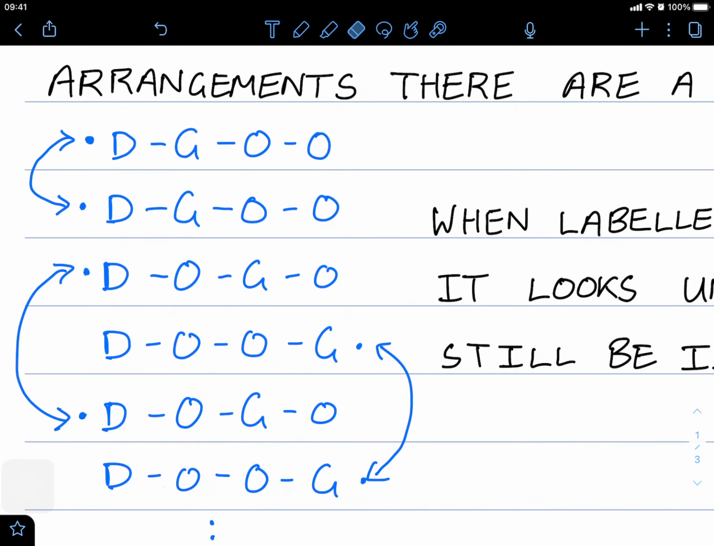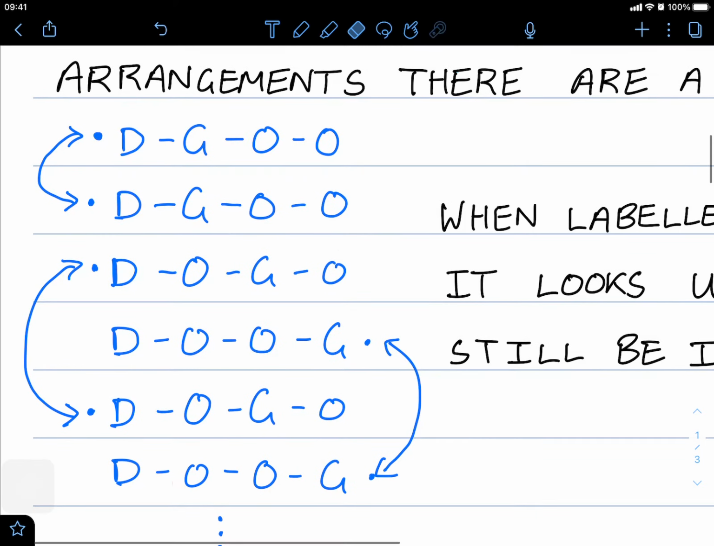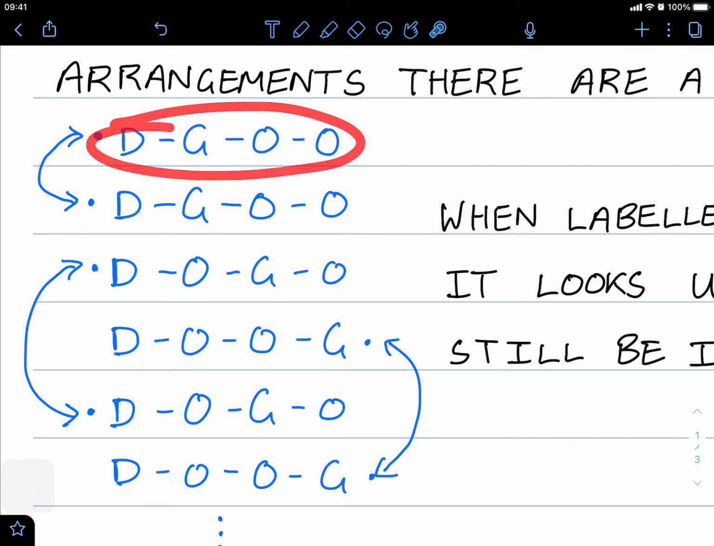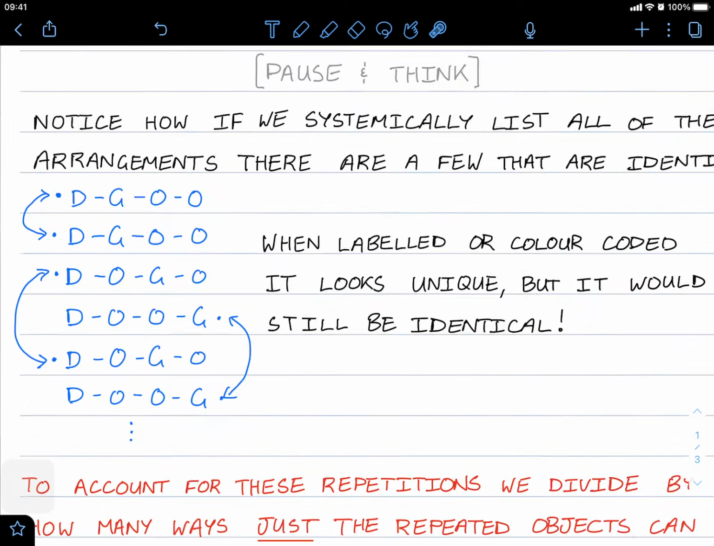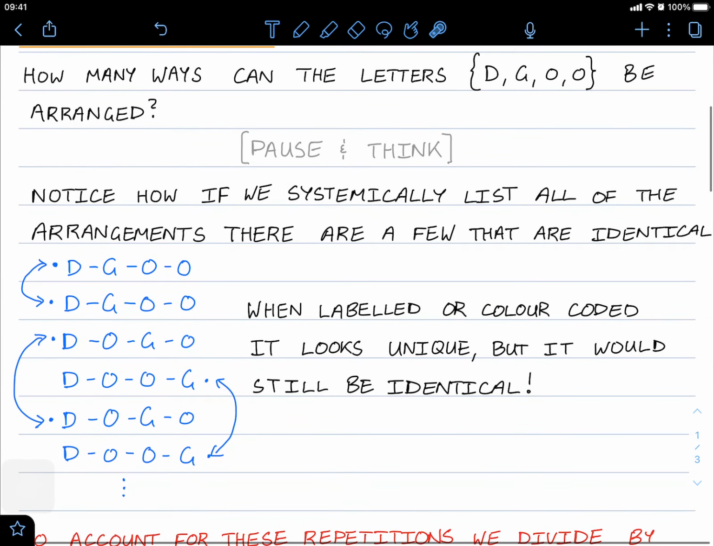So if we tried to do this systematically, you'd find that there are actually a few that are identical to one another. So we couldn't just count them in this manner. And even if we wanted to, it would take a very long time because this is at least 4 factorial different ways of doing it. Not to mention, how do we figure out which ones are identical and which ones aren't?